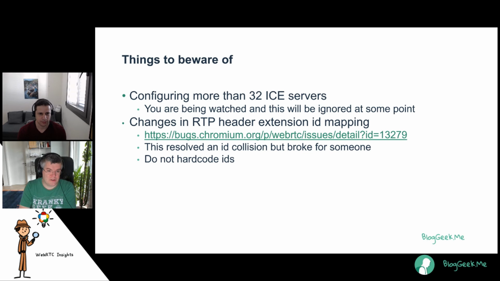And there was also a change in the header extension ID mapping, which was because I removed two extensions from audio, which made no sense for audio. And that resolved an ID collision, and these IDs are dynamic, so they need to be negotiated, so you shouldn't hardcode them, but someone did, and that broke for them. Okay. Don't hardcode IDs.